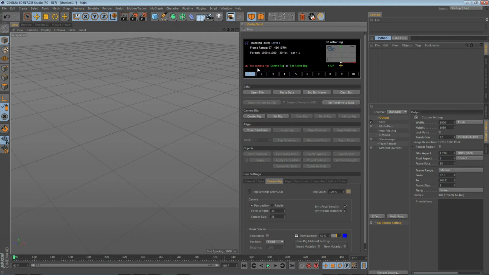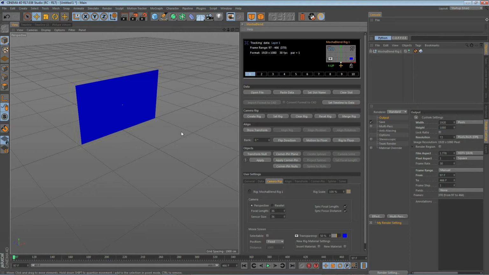So next is no camera rig. Well, we need a rig in our scene to do anything, so we get a choice of create rig or set active rig. We're going to pick create rig because we don't already have a rig in our scene. So if we click on that, you'll see we get a new MochaBlend rig.